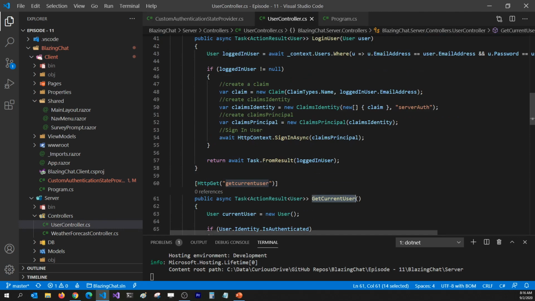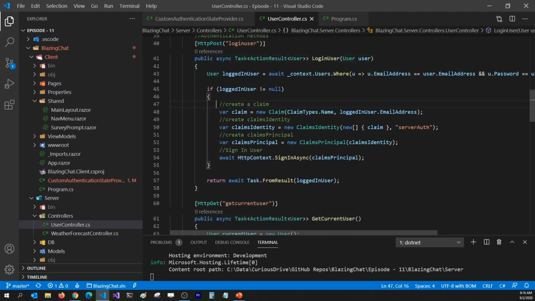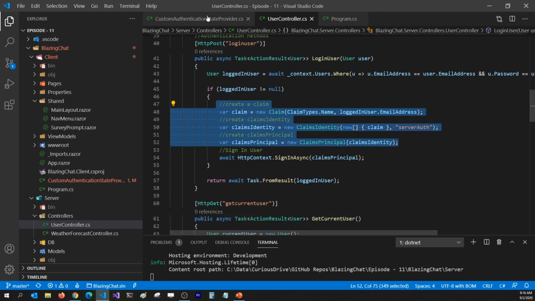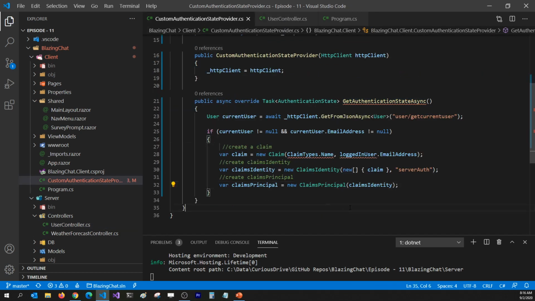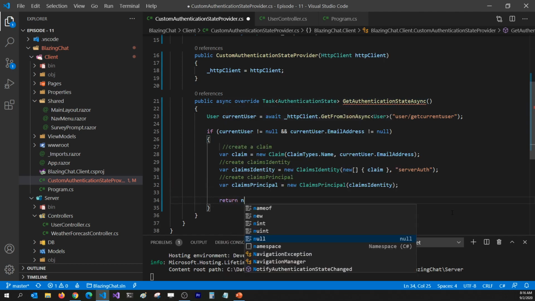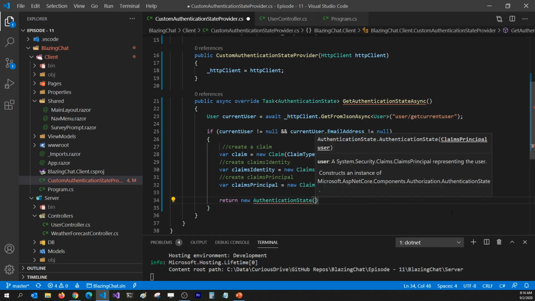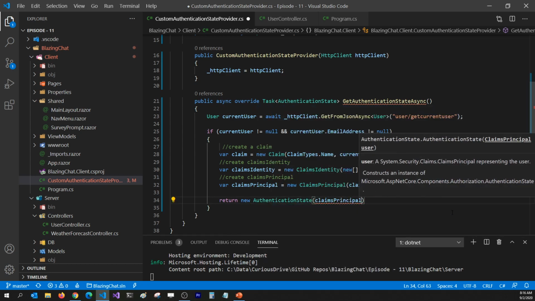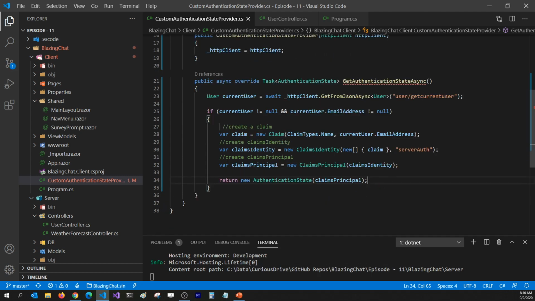For that, I'm going to copy some code from my server. When we logged in, we created a claims identity and claims principal. I'm going to copy that code and paste it here, but instead of using loggedInUser, I'm going to use currentUser. Now I have the claims principal that I can use for creating the authentication state, and we can send it back through this method. For that, I'm going to say return new AuthenticationState, in which I'm going to pass the claims principal here.